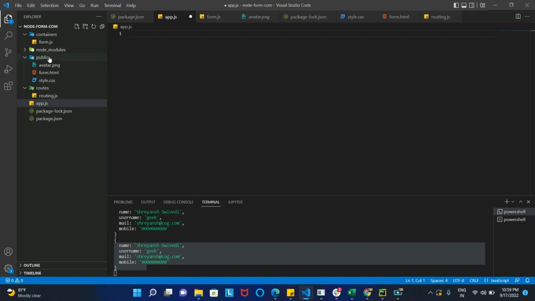Then we have the public folder, which is for static files. We have avatar.png, and of course I would like to mention Flaticon for this awesome picture. Thanks for that. And form.html has our complete source code for the HTML registration form, and then of course the CSS file.